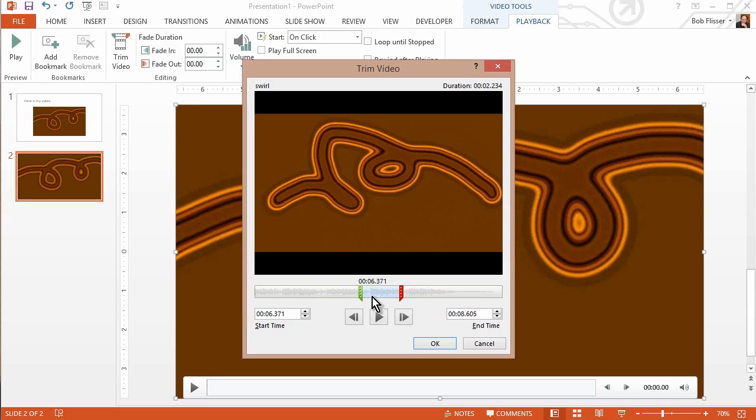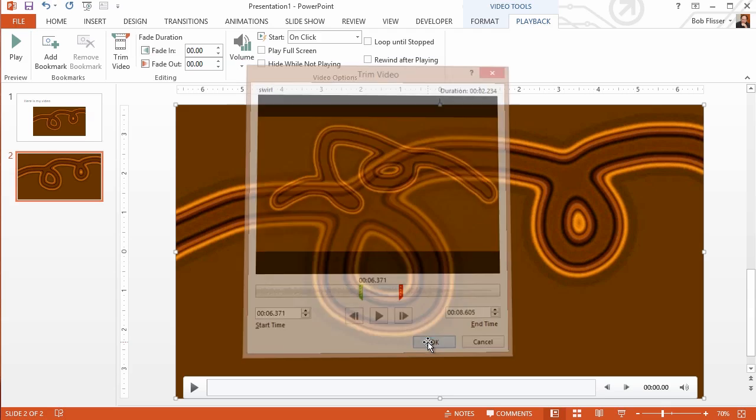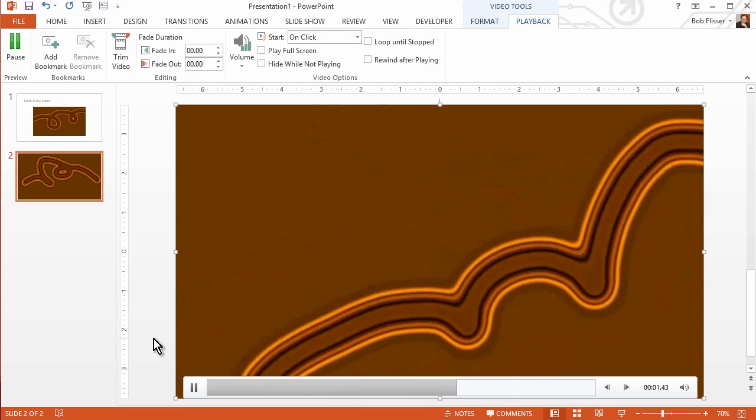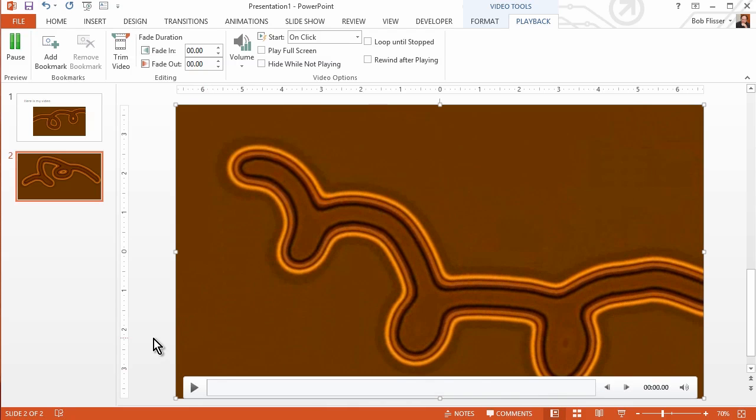If you don't want to deal with the green and red bars, you could actually set the start time over here and set the end time over there. You could preview it there. But let me just OK it. Doesn't look like anything's happened, but you notice the first frame is different. Let me just click the play button. And you see it plays just those few seconds.